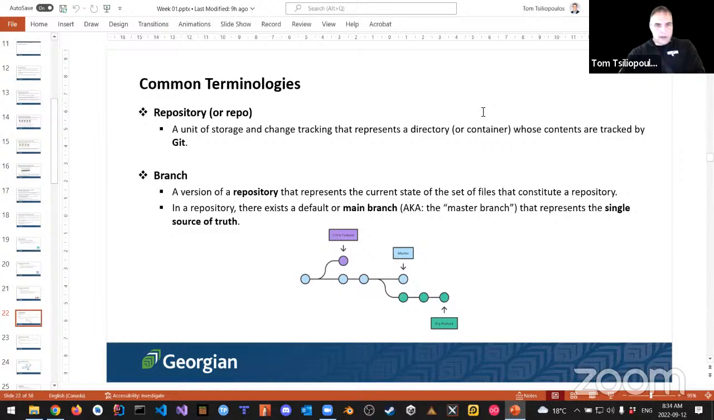So I want to talk about common terminologies and things that you should already know. And I'm going to assume for a second you don't. Okay, if you do, wonderful. But here are the common terminologies. Repository or repo. I'm going to say repo a lot. Okay, that's the place or the container that we store our files and our projects.